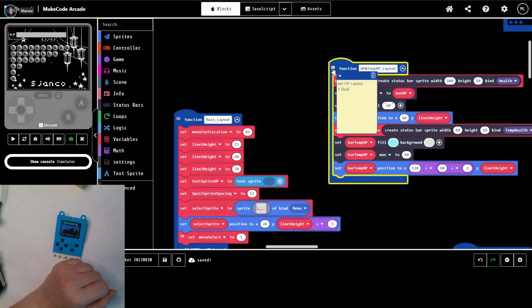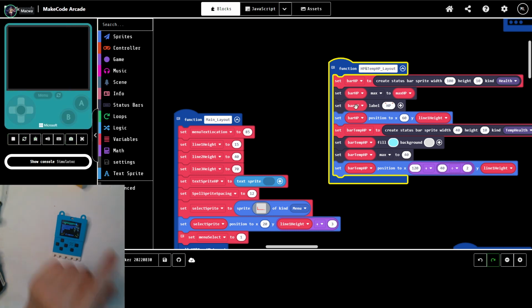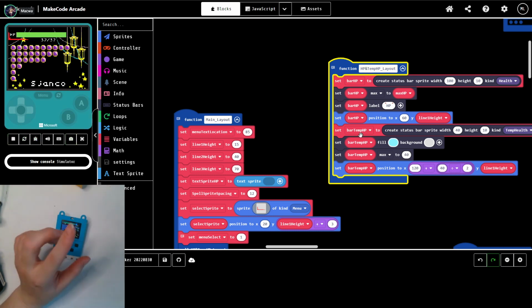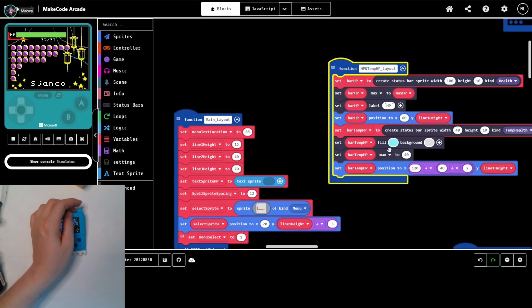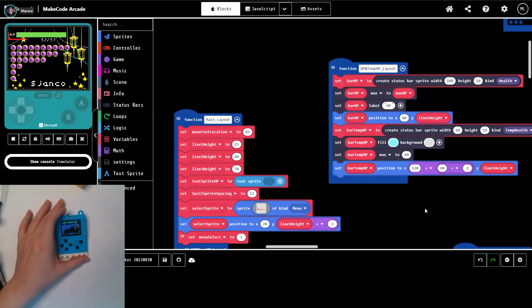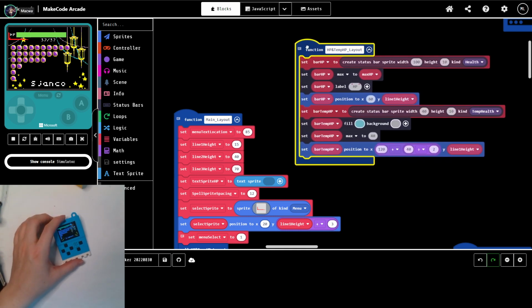So then it calls this one, which also only rolls once, and it sets up the layout of the health bar and the temp bar. That's where the reset problem came from, because it was being set again, and it caused it to fall back on the value because it was run again. But now it only rolls once.